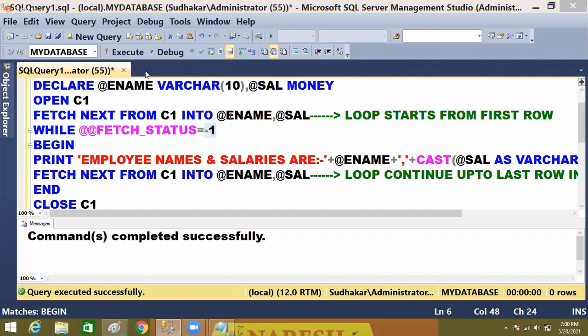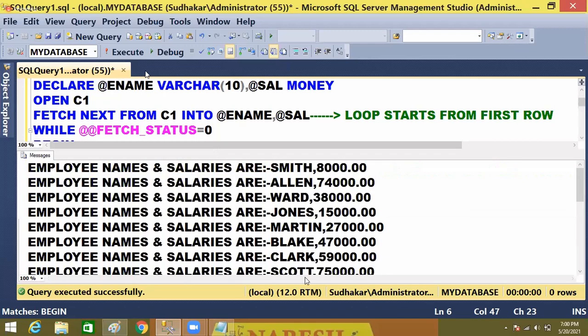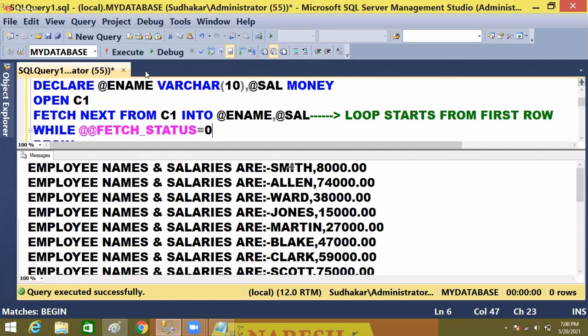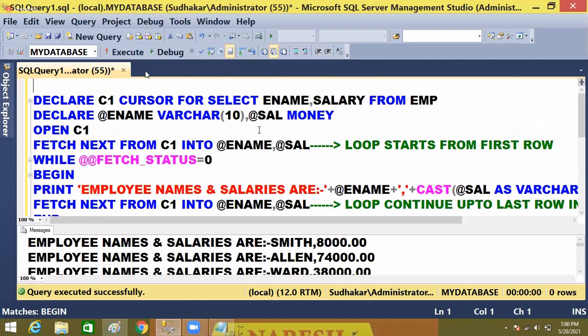Now if I give 0, 0 means data is there, and when I execute, you will get whatever data was there in the cursor. This is by using variable declaration. Variables are not mandatory. Without variables also we can do this example.